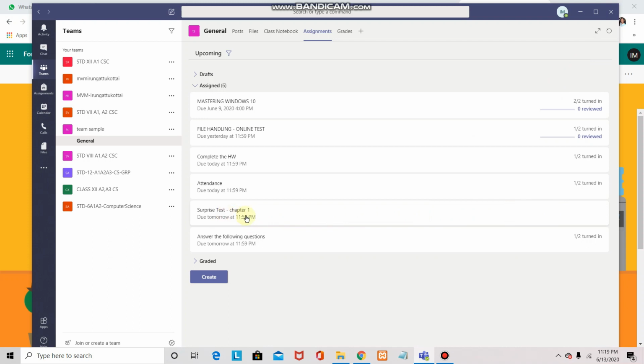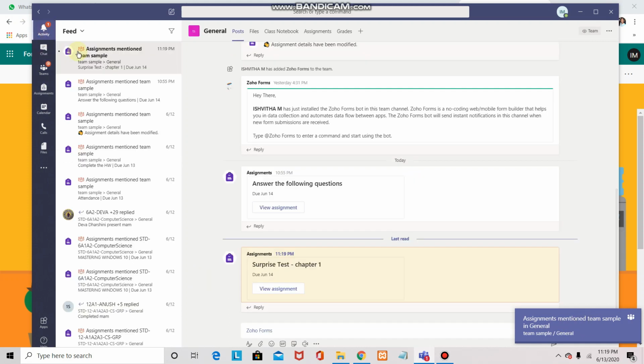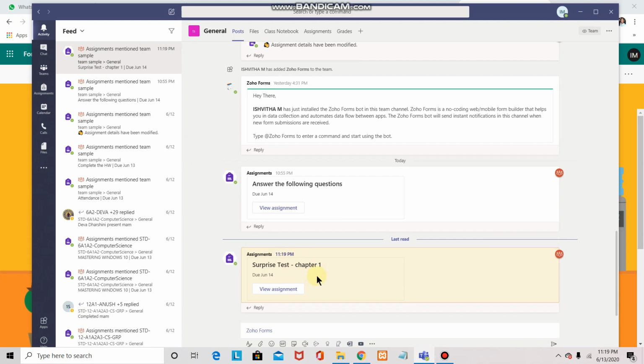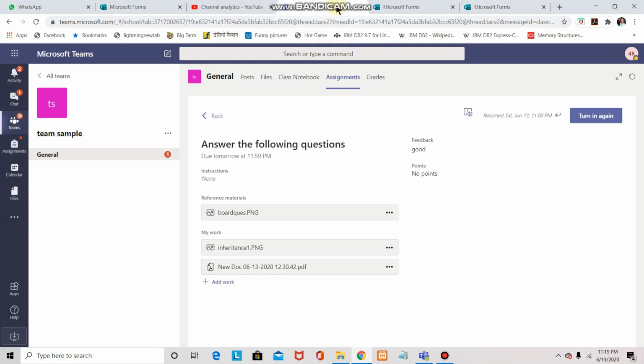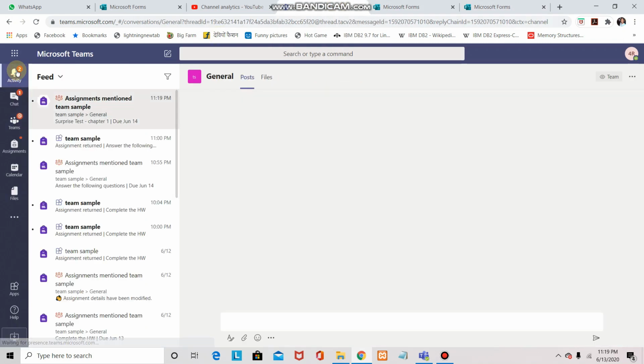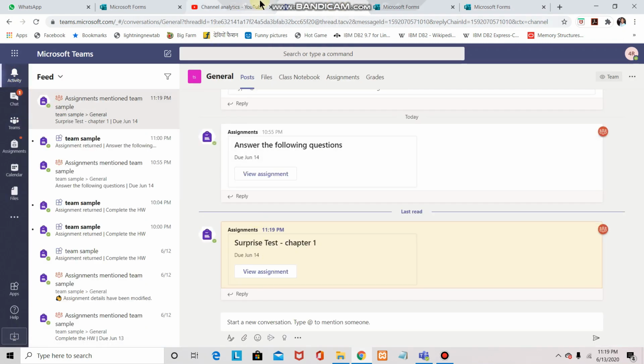After assigning, we can see the assignment sent to the student. Now we can see the notification that the assignment is being sent. Now if we click the activity, the student's window will also look the same way, that the teacher has sent an assignment. We can make the students attend the quiz. When the student is attending the quiz, I'll go to the student login. Now we are seeing how the student has got the quiz in his window.